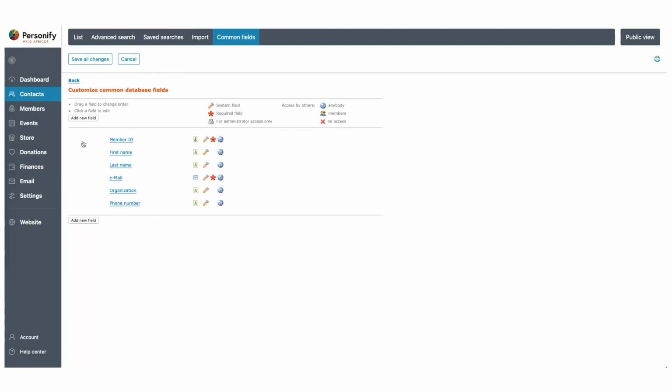Fields are the pieces of information you collect from your users. This information can be used to sort, filter, and report on each user in your database. By default, the system includes information like first name, last name, and email, but you can add as many as you like. To add a new field, click Add New Field.